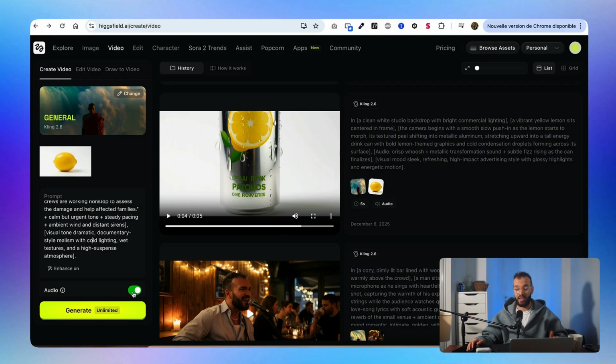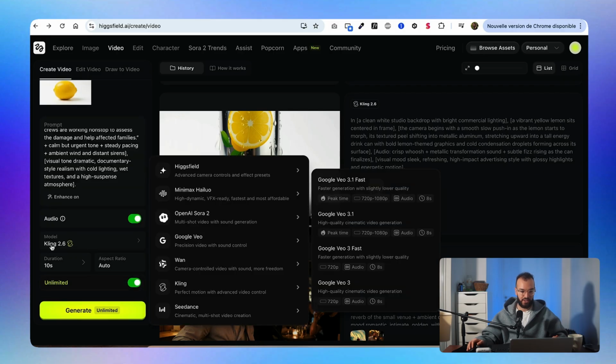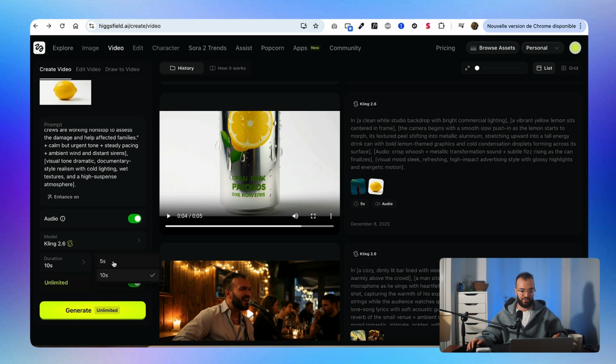Here you put the prompt, and you can either add or remove the audio. Then you select the model that you want. So for me, it was Kling 2.6. The duration, either 5 seconds or 10 seconds. And if you have the subscription like me, make sure to toggle this so that you can have unlimited generations.